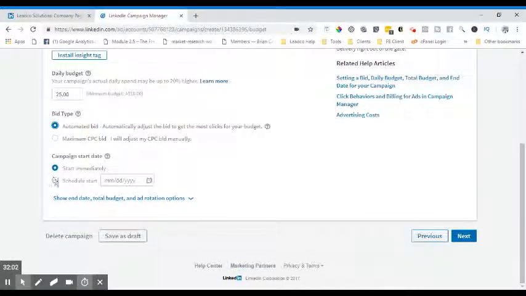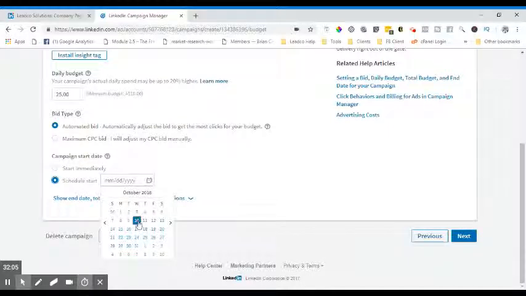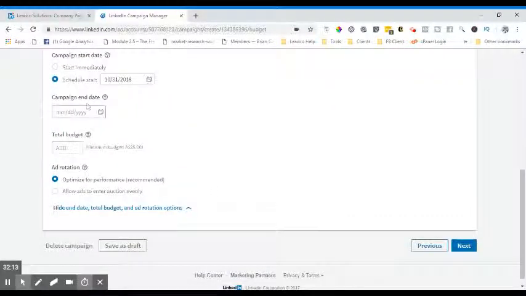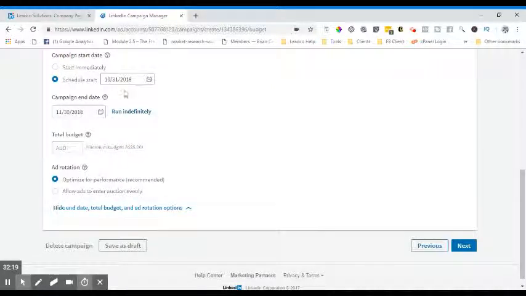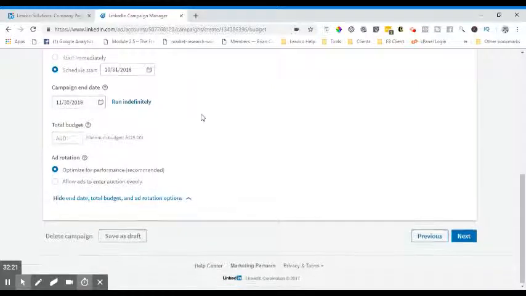Campaign start date, I want to schedule a start. So let's say I don't want that to go live until, I don't know, the 31st, Halloween, whatever. You can also have different things here. You might want it to go just for the full month of November, so we've got basically one month, or run indefinitely. Total budget, so you can actually set it. I'm going to put like $500.